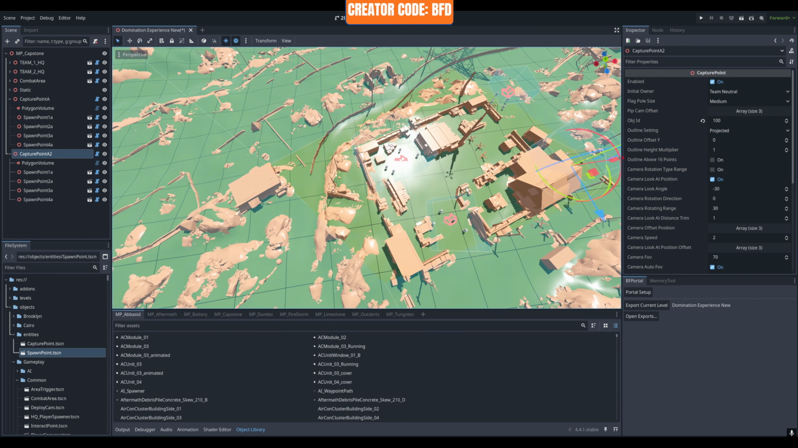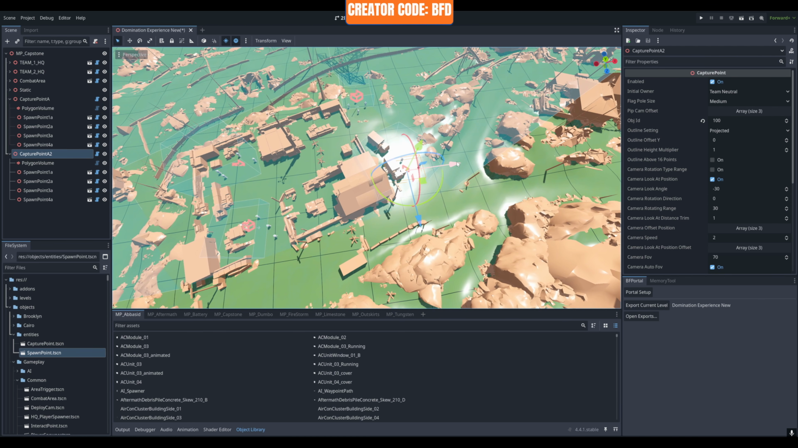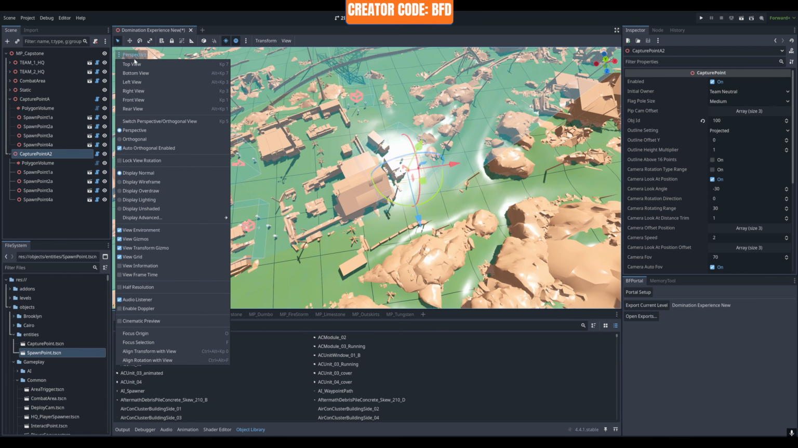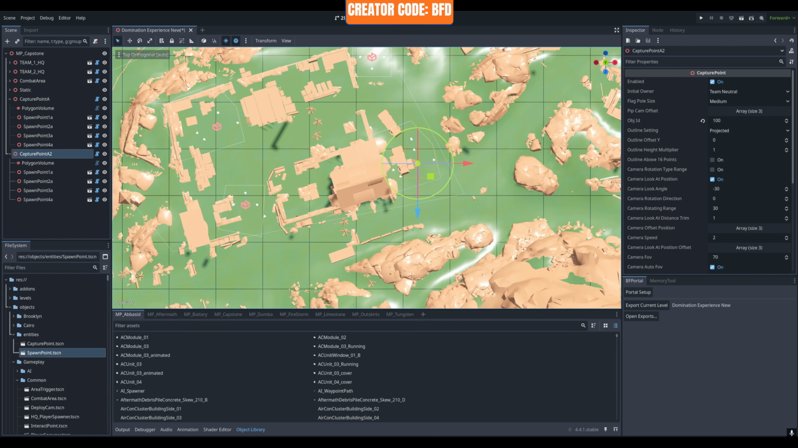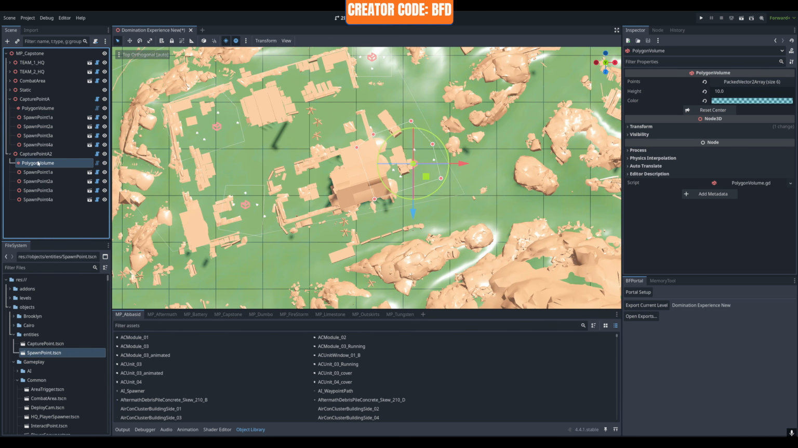So again, we will probably want to alter the capture area for this particular node. Let's go into the perspective view, and top down we can see that this is the area that we are working with. Let's go into the polygon volume for capture point A2. Let's alter the position of the outer area. Let's make this one a little bit smaller, maybe just like that. That one's a little bit neater, I think. We can go like that. Obviously, we can add or remove nodes if we want to.